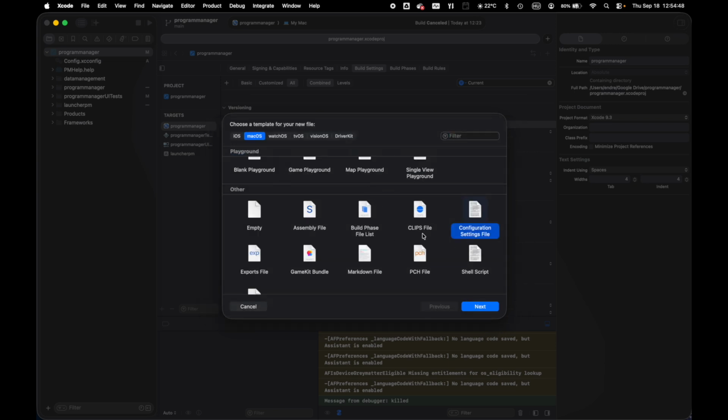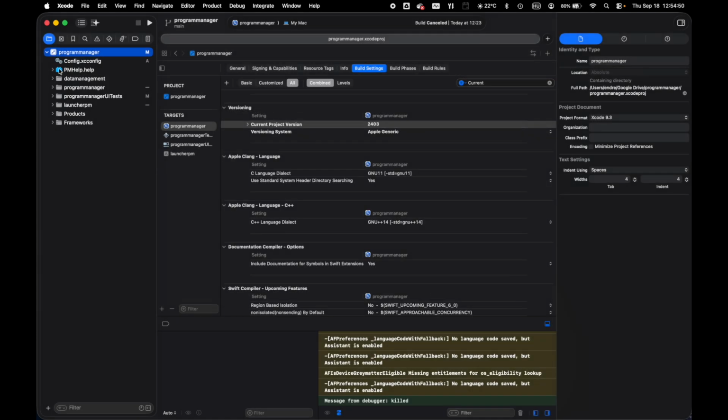I'm not generating this file again, I have it already here. You can see I named it config.xcconfig. You can name it whatever way you want, and basically you need to use this later on like this. Okay, the next thing: once you have generated this file, it is usually empty with some remarks inside, but you don't need to worry about this.